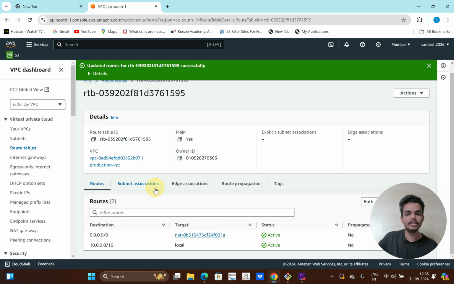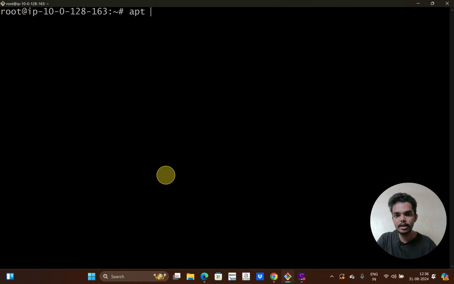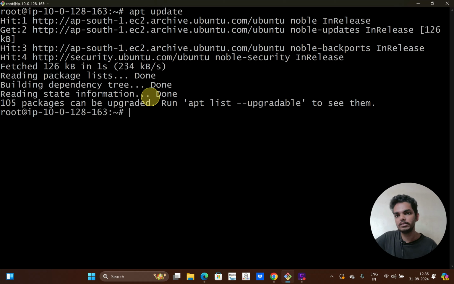Now there is a path to the internet. From my private subnet to the internet, there is a path. Path means route. So I have added a route to the internet using the NAT gateway. Now if I try to run the same command, apt update, it is downloading now. It's downloading the packages and the update is successful now.